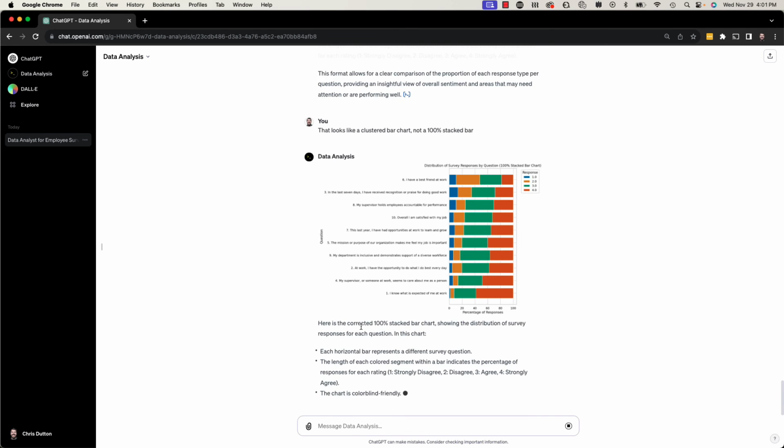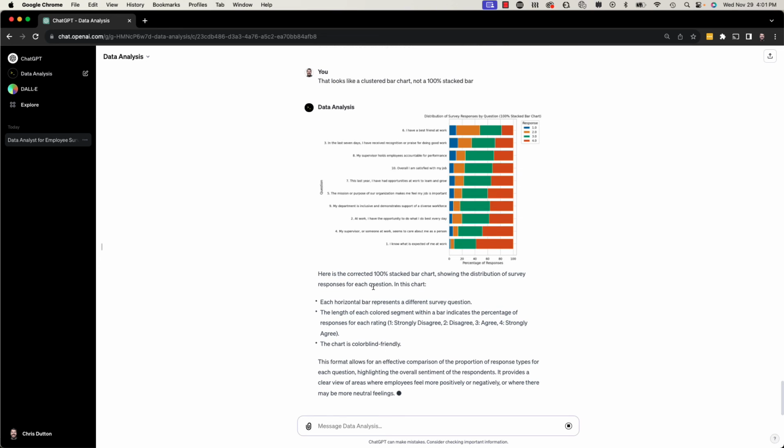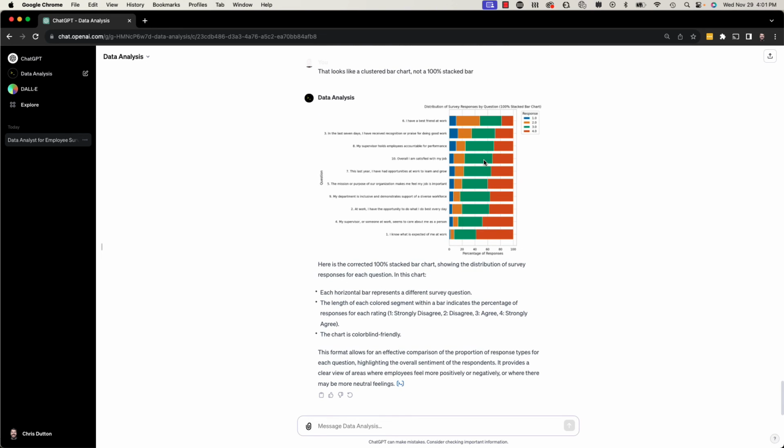It says, "Here's the corrected 100% stacked bar chart showing the distribution of survey responses for each question." It says it's colorblind friendly, but I'm not really buying it. Again, with these greens and reds, these tend to kind of blend together. So I'm going to give it a little bit more formatting guidance here.